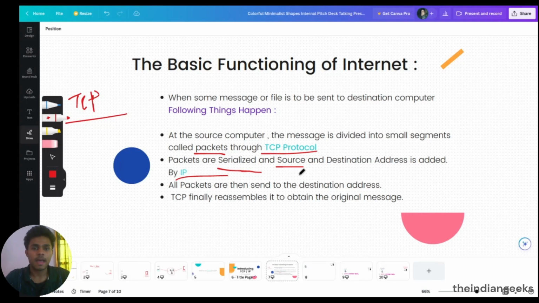After that, packets are serialized. So packet number 1 will get the number 1, packet number 2 will get the number 2, and packet number 3 will get the number 3. After that, the source and destination address is added. The source address is your IP address, and the destination address is the IP address of the receiver. After that, all the packets are sent to the destination. After the packets have been sent, the last job of TCP is to rearrange all the packets to form the original message. So this was the basic summary.